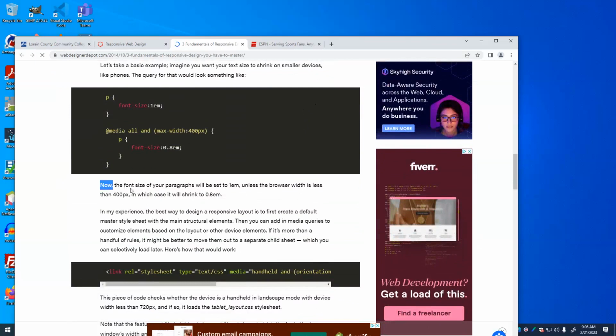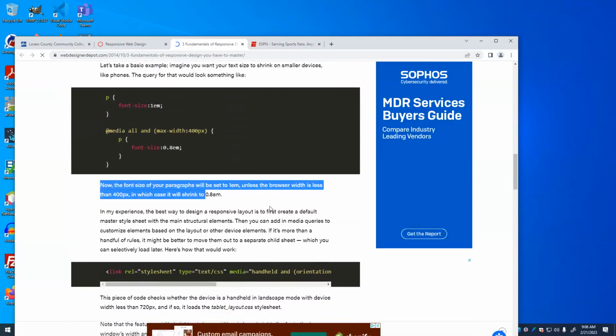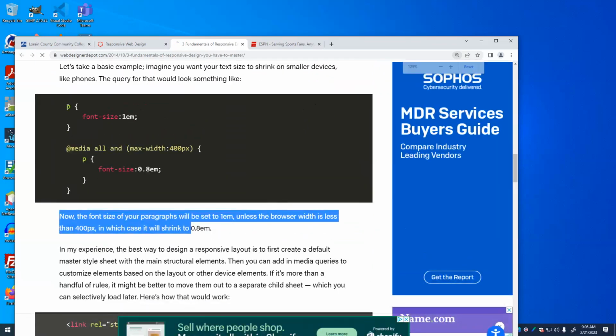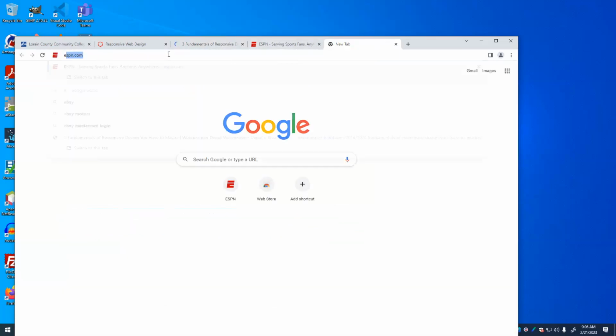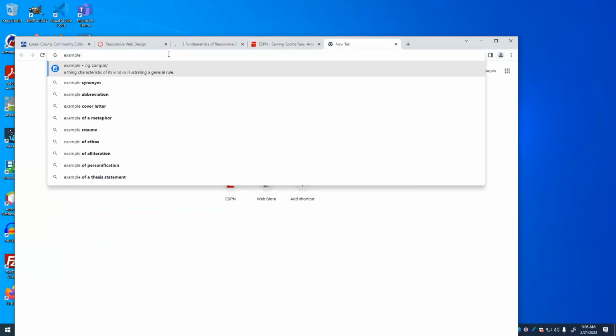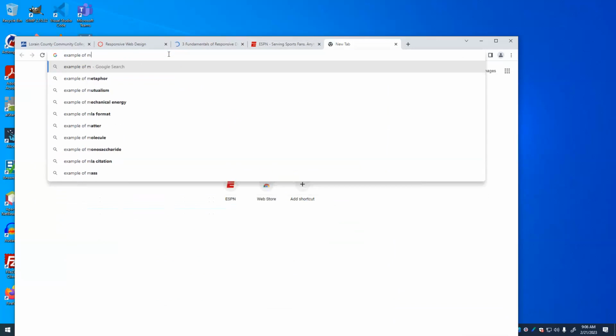So, in this case, this rule here, where we have p, font-size 1em, at media all, and max-width 400 pixels. If the browser window is less than 400 pixels, the size will be 0.8em, not 1em. Let's see if we can find an example of a media query. Let's see if we can find other examples of a media query.